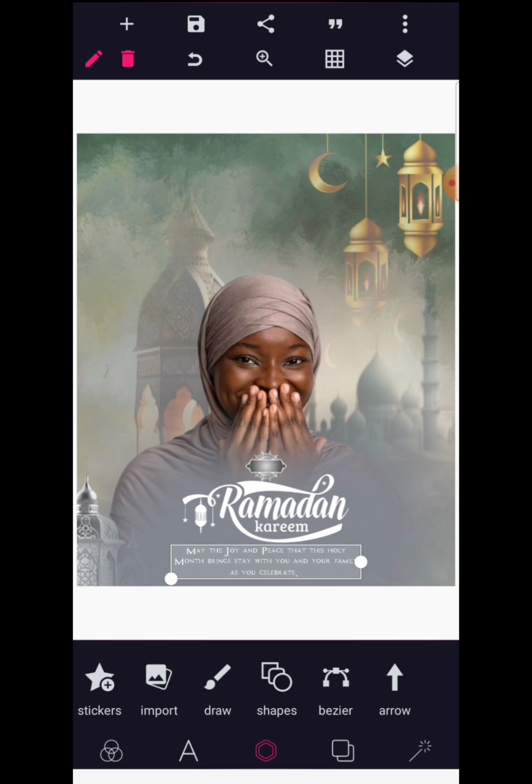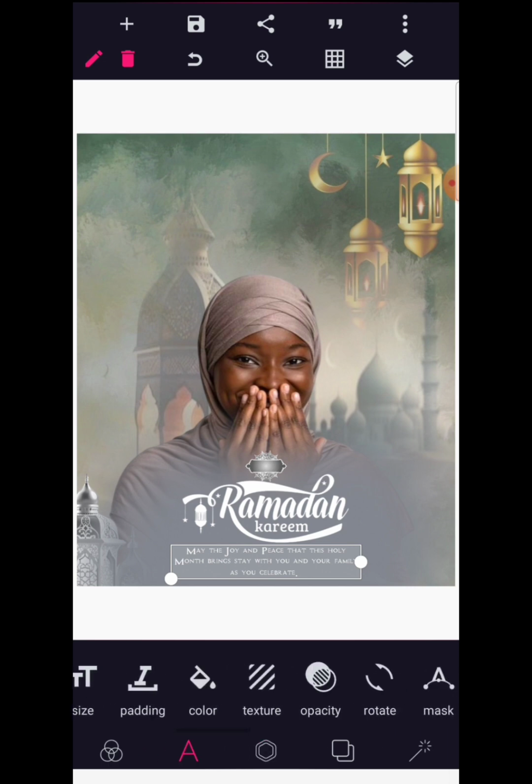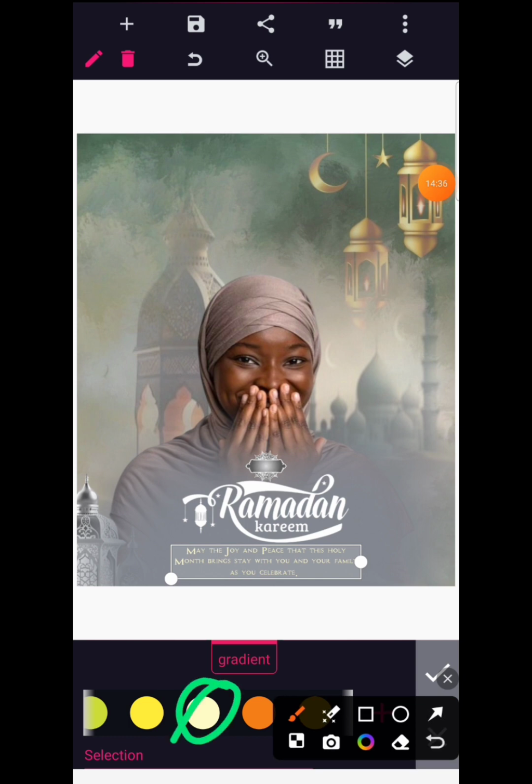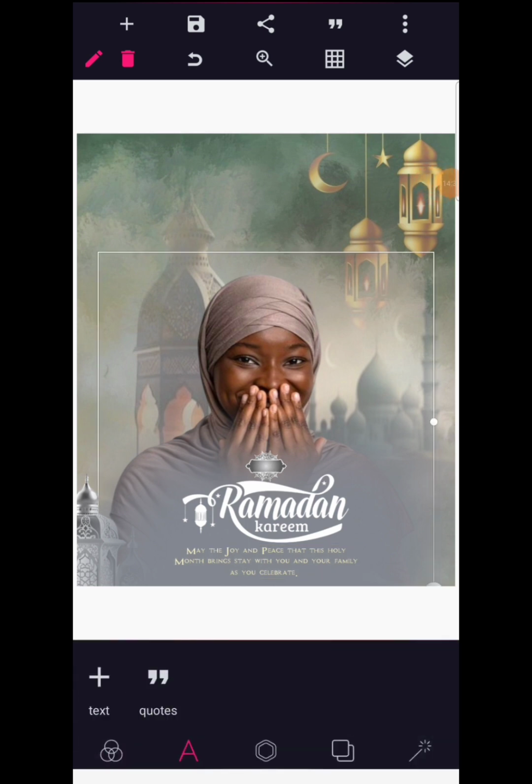As well, you can change the color of this text into, let's say, gold, to make it much more different. So we can change the color of this text into something like orange. All right, so we can have a different result. Okay guys, so that's it for this tutorial on the Ramadan Kareem flyer design.